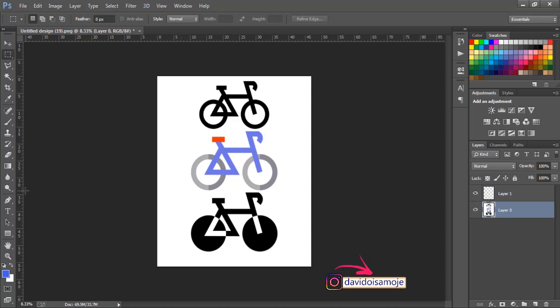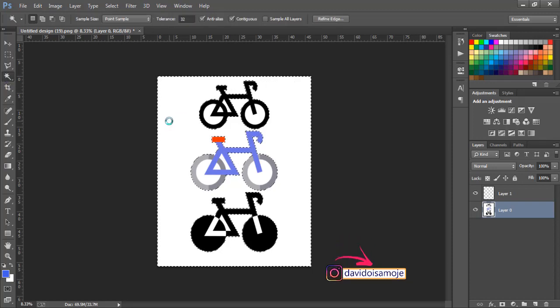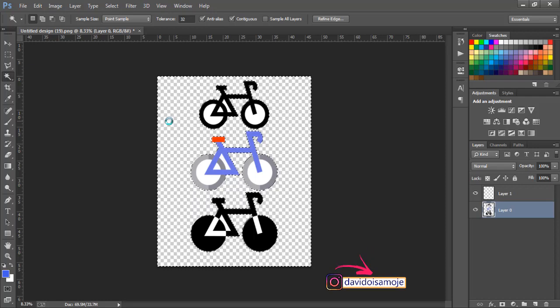Then you move over to your left hand side. You see this magic wand tool. It's like a magic stick. You click on it once. Then you click and remove every white. Just click on the white. And once you click on it, it's going to get that off. So you see we've gotten the background totally off.